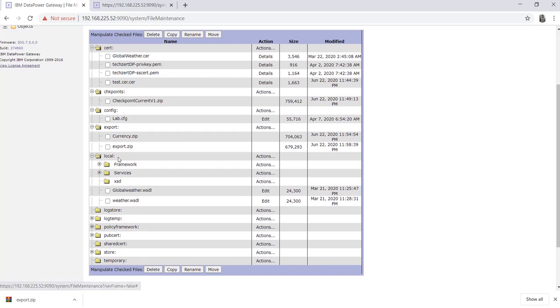Next, I discuss local, which is basically a file directory structure which we use from a development perspective, or if you want to store some WSDL files, schema files, XSLT or JavaScript files, or any other files. We can create a directory here and keep those files as per their directory or file structure.